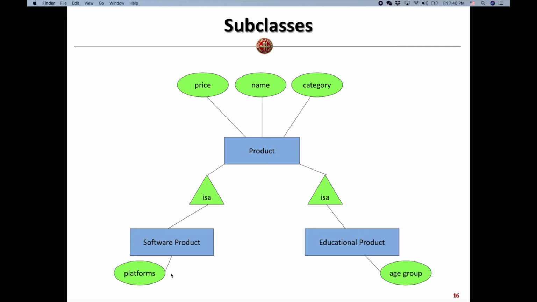Okay, let's talk about subclass. As we mentioned before, among these entities, besides the regular relationships, we can create some other special relationships connecting these entities. One of them is called a subclass, right? In this page, we provide an example of a subclass for you.